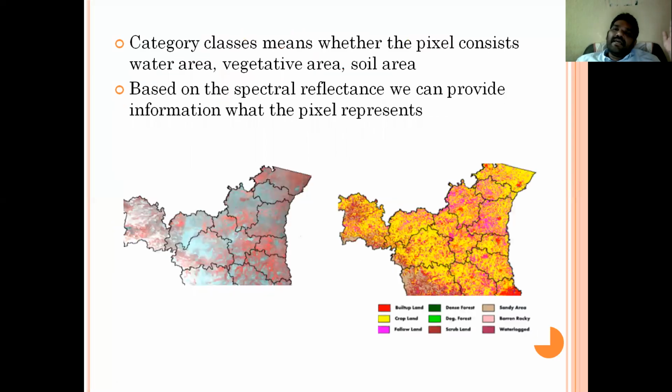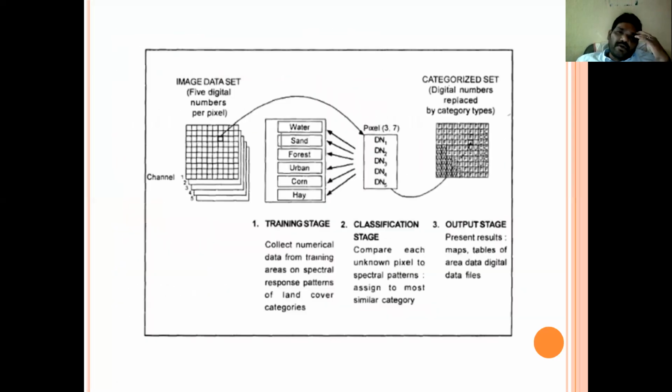He used to compare the bands. What is the band? These are the bands 1, 2, 3, 4, 5. He used to identify what it is. As he knows the information, here is a water body, because he is well aware of that particular location. He used to identify all the bands at this particular location. From the digital numbers of all those bands, he will form a numerical description.